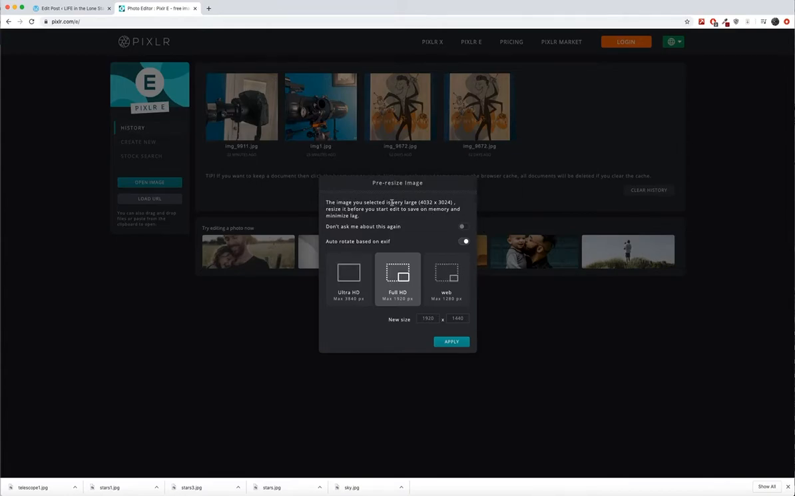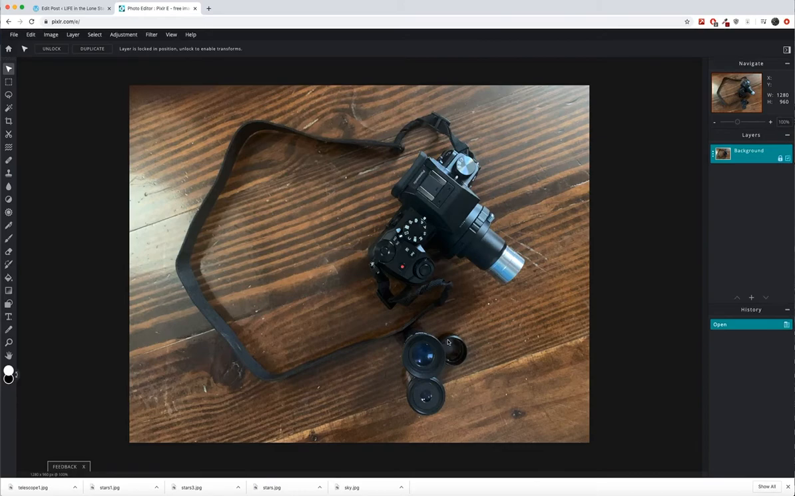image is very large, and that's something we talk about in our lecture. A lot of times the photos we take with our phones or DSLRs are way too big for websites. And so what it's doing is kind of asking, do you want us to bring this down a little bit? And I'm going to choose this web version because this will live on the web. And so I do want to make it a web version. So I'm going to go ahead and apply. It's going to take it down to 1280 by 960, which is still a good size, and press apply.